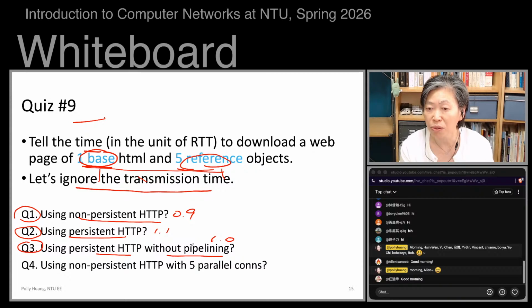Without pipelining means you cannot manage the requests of the objects flexibly. Essentially we'll need to ask for the objects one by one. After we get the first one, we then start asking for the second one.